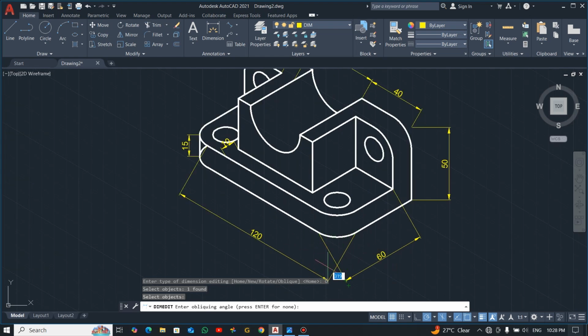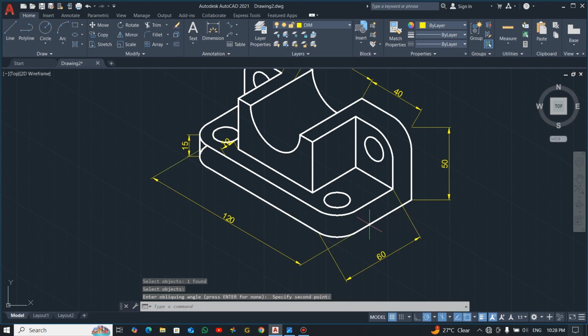I want this line to be in line with this dimension, this line over here. I want it to be in line with it. So you can basically type in the angle, but I'm showing you the easiest way. So I'll just click anywhere on this line and then drag like this and click again, so that it will be in line. I hope you get it.